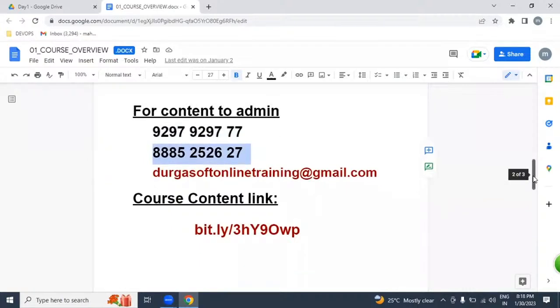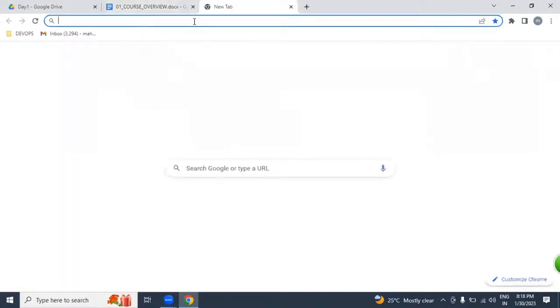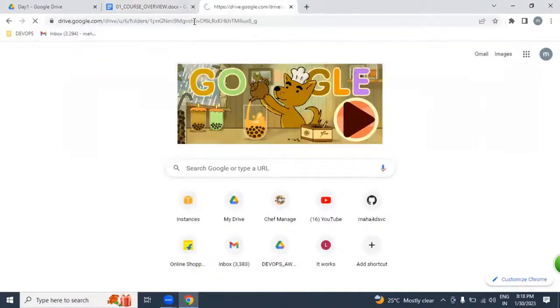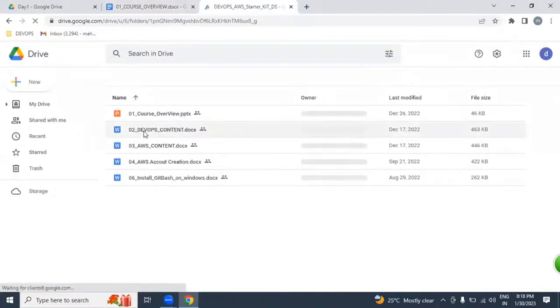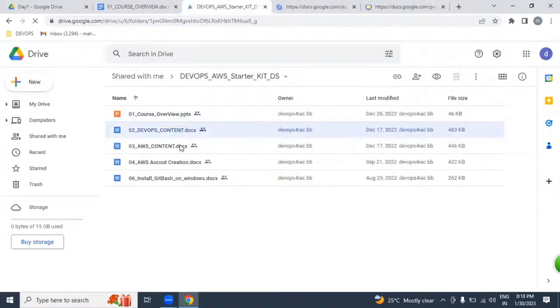And moreover, what exactly are we going to cover in these 4.5 to 5 months? What is the course content? I'm going to share the course content link with you in the chat. If you copy and paste this link in any browser on your laptop, you can access my course content. What exactly am I going to cover in DevOps? The first document is always the course overview. The second document is DevOps content. The third document is AWS content.